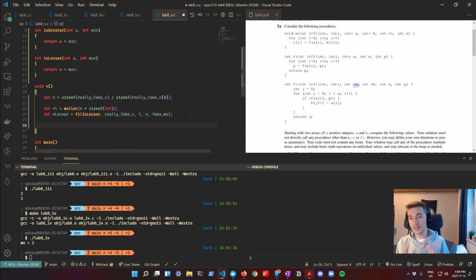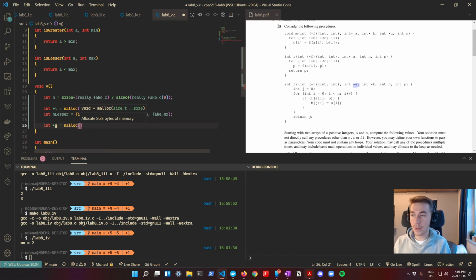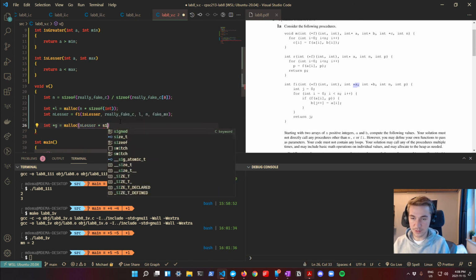So now I've got a subarray, intermediate array, that's all the elements less than the upper bound. Let's do the same thing on that array for the lower bound. So int star g is going to equal malloc, and in this case my upper bound is n lesser, right? It's only the size of all the elements that were less than the max. And it's going to be size of int again.